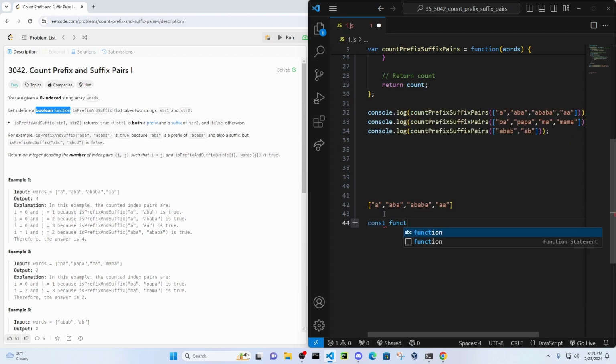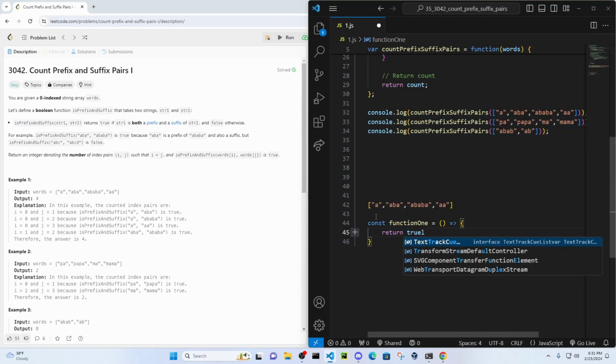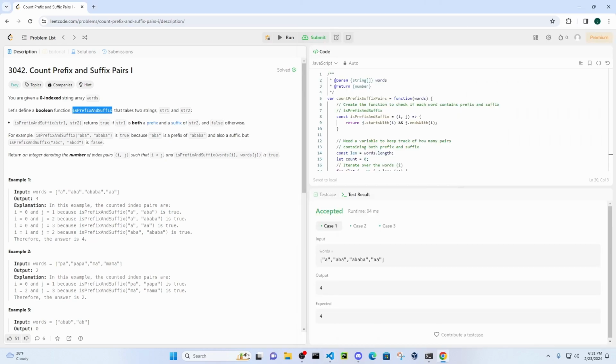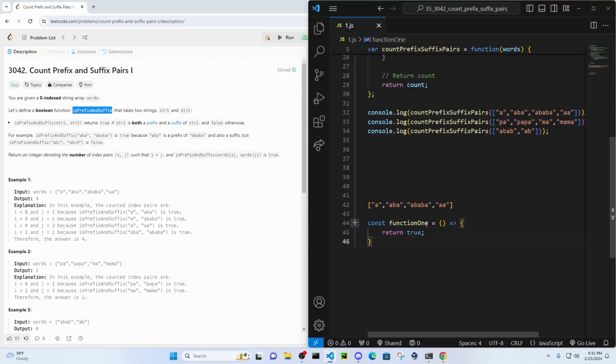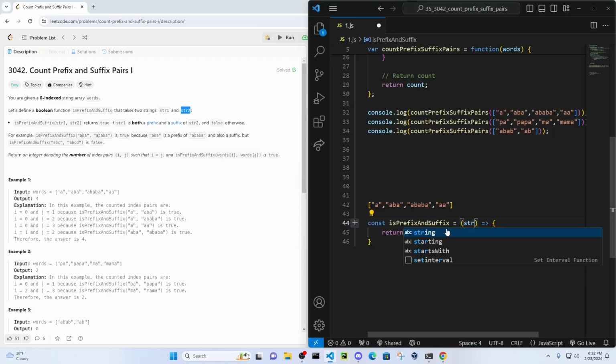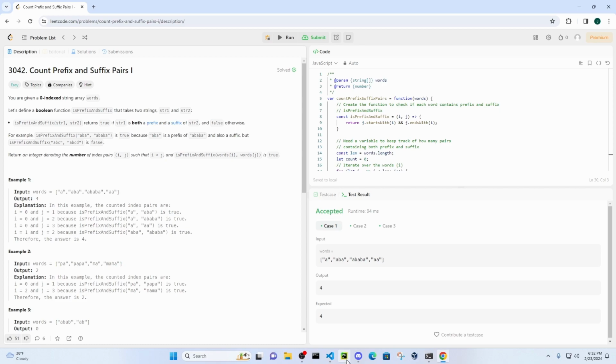Yes. So if I define a function here, it's a Boolean function, so we need this function to return true or false. I know that I need to create that. We're going to call this function is prefix and suffix, so I could replace this function one with is prefix and suffix. It takes two strings, string one and string two, so those are the arguments we're passing into it. You see how I'm following exactly what they're asking for and jotting it down.